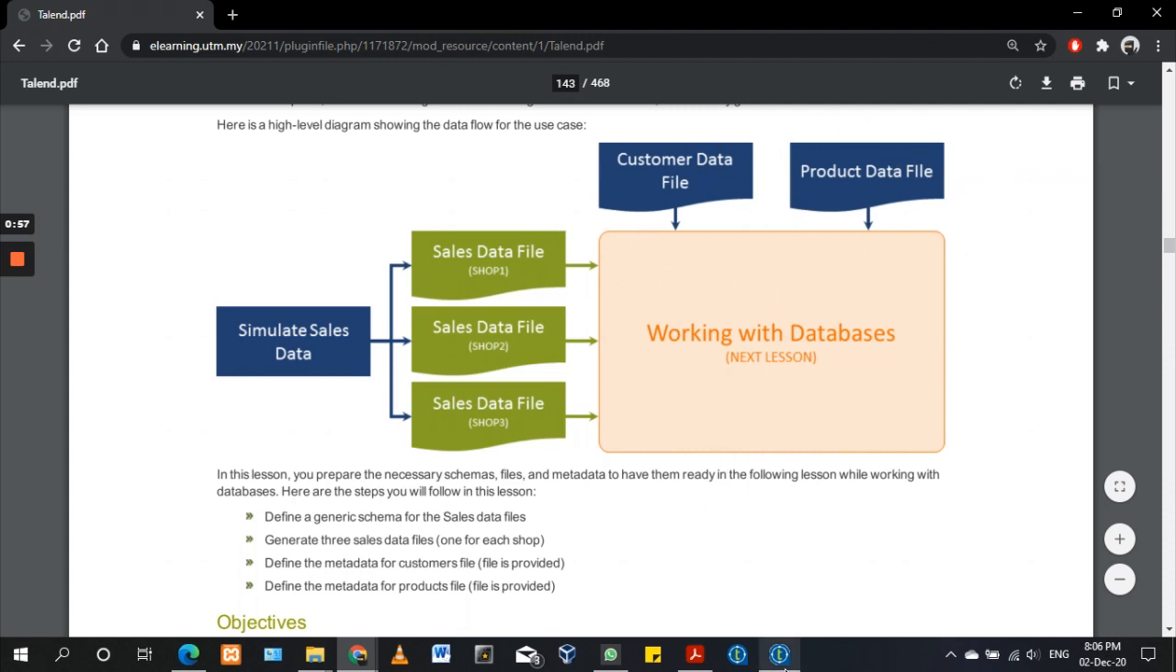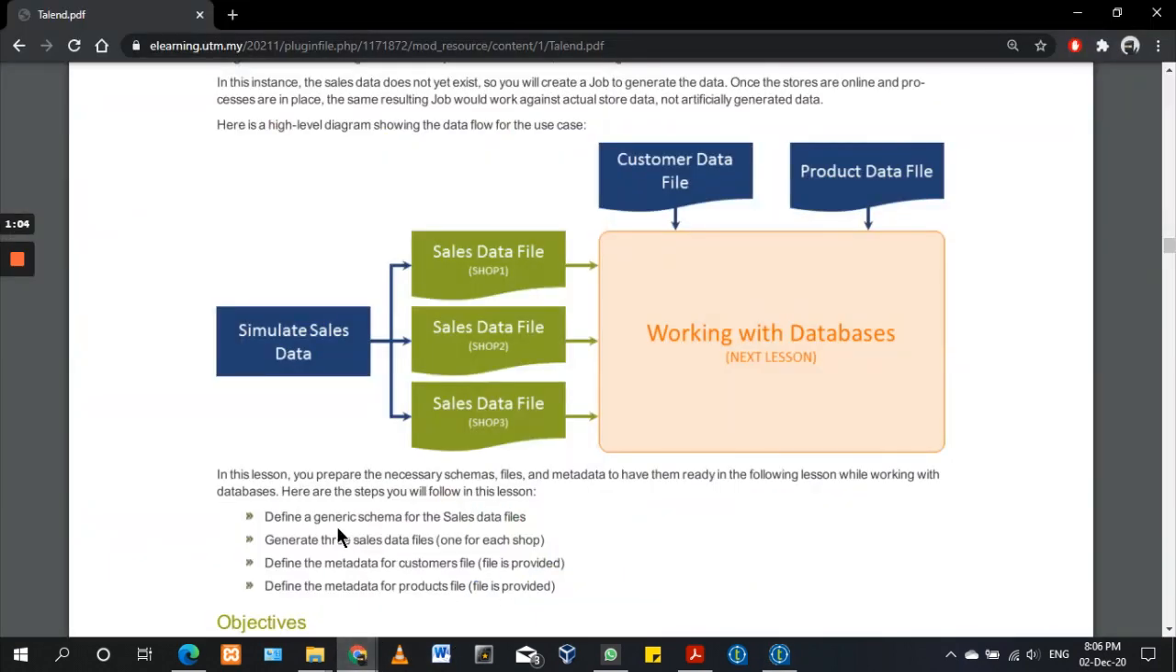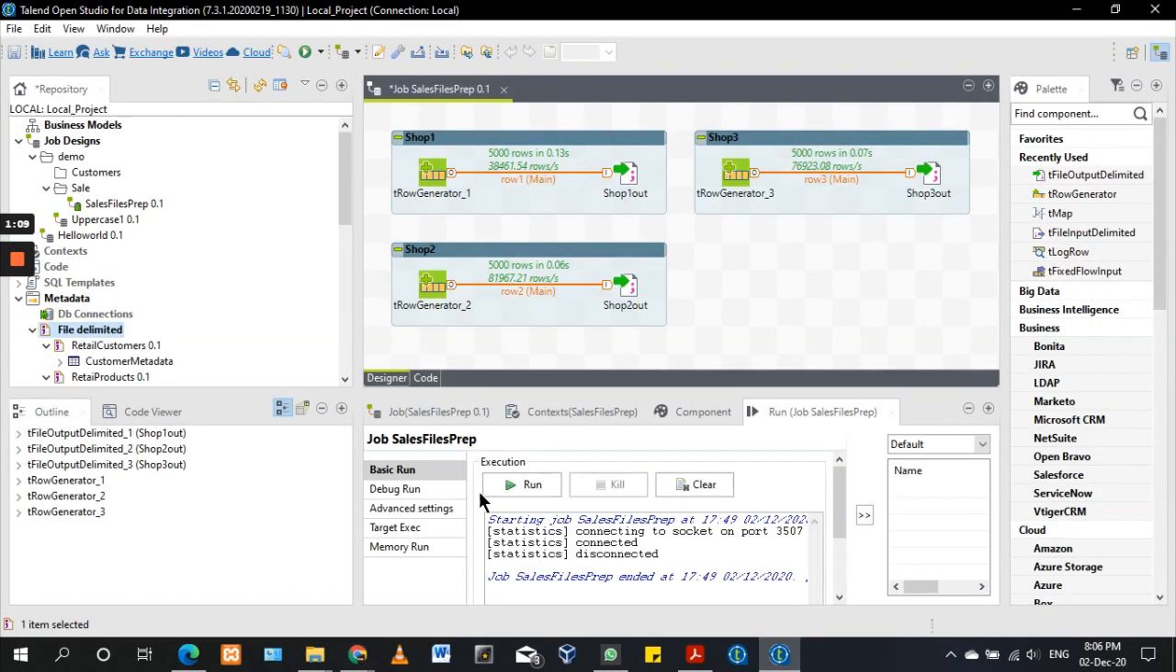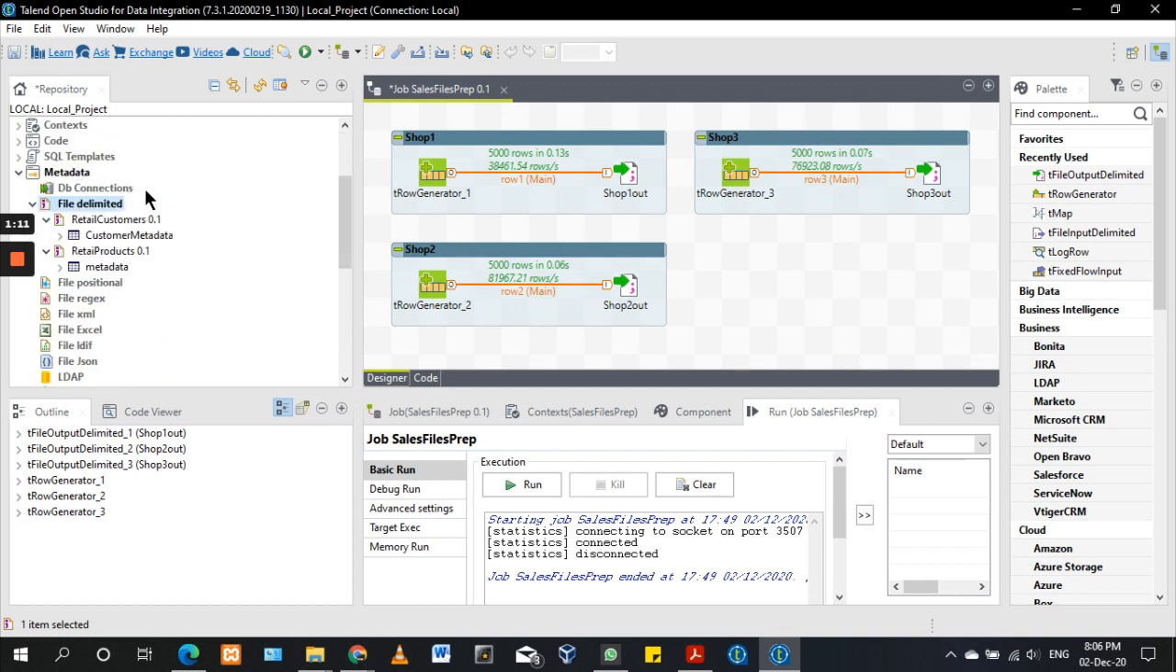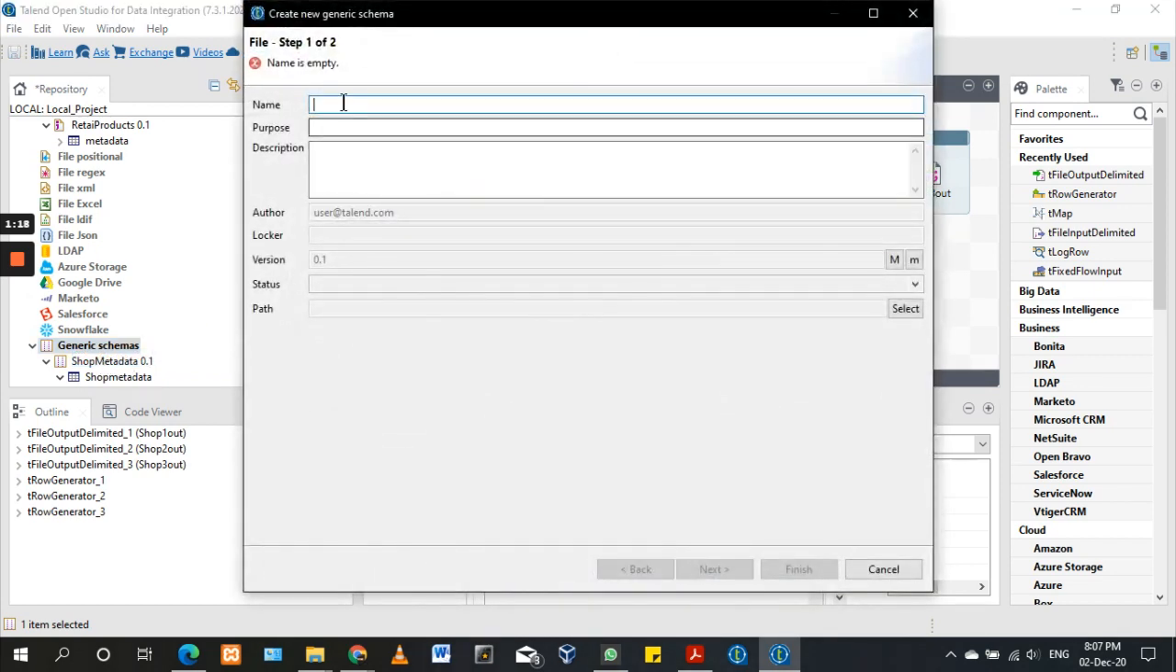Okay, so ni cakap tunjuk satu-satu. So first of all, kita go to the first, which is define generic schema for sales data files. Okay, so yang ni kat dalam repository ni, kita pergi kat dalam generic schema. Kita akan buat create generic schema. Lepas tu kita akan namakan dia shop metadata.